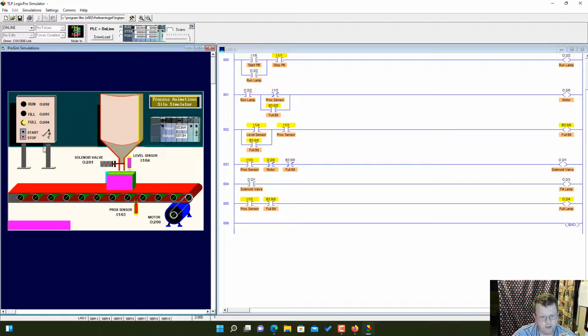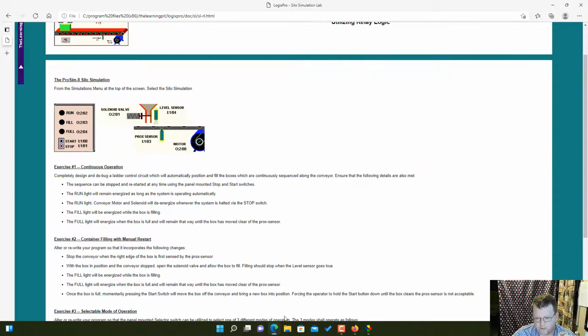So if I hit stop, the full bit is still there, full bit not there. Did we see anything that if we turn it off, the full bit should go away? When the box is full, it will remain that way until the box is moved. Okay, we're good. Fill light when the box is filling. Run light when everything's on. Stops. Run light will remain energized as long as the system is operating automatically. The sequence can be stopped and restarted any time.